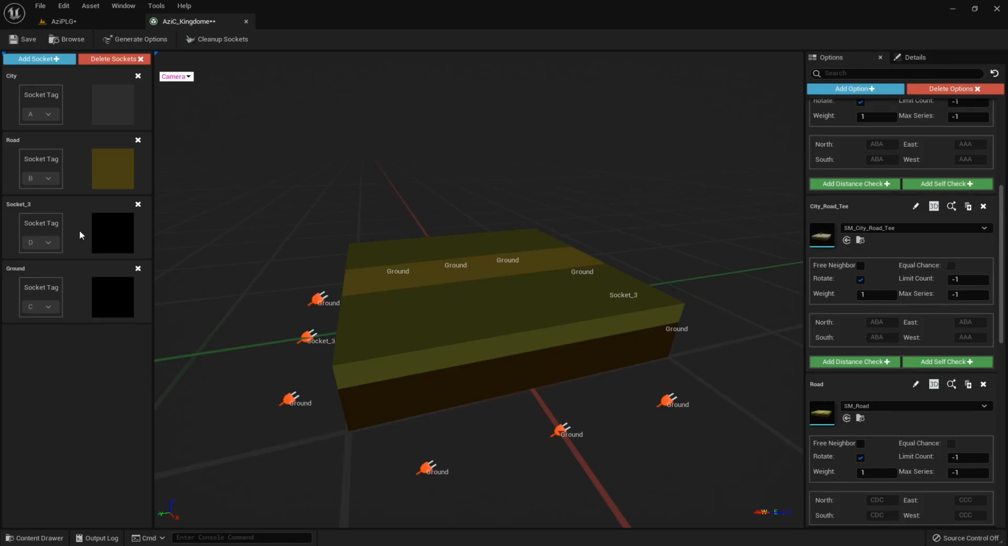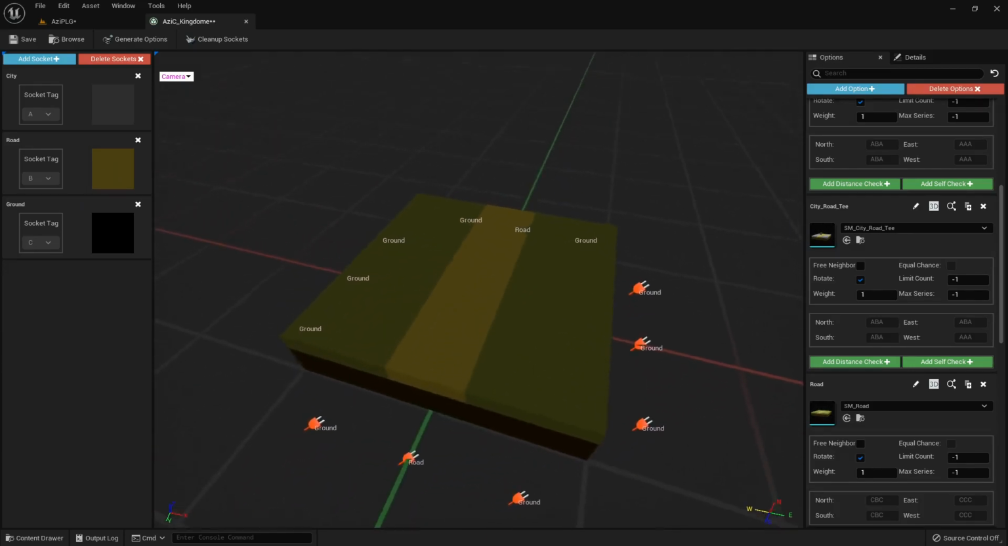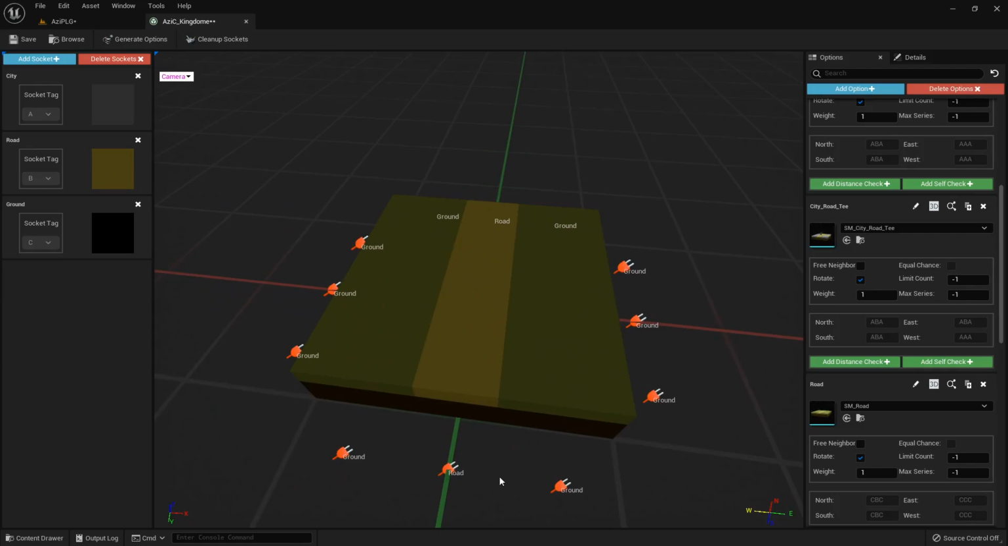Wait a second. Can I teach the Socket Manager? Yes, you can. It has some sort of learning abilities like AI. It's very simple. All you need to do is drag and drop the new socket on the old socket. The plugin will automatically update the sockets on the mesh for you. I don't have anything to say.